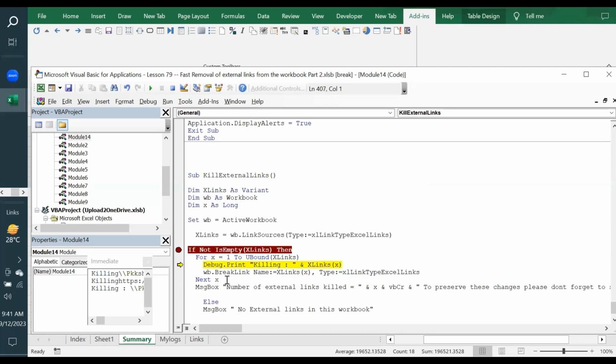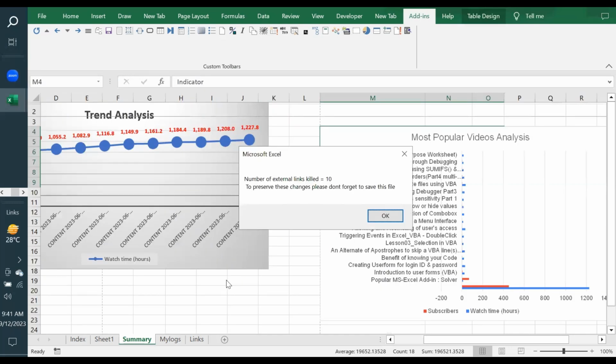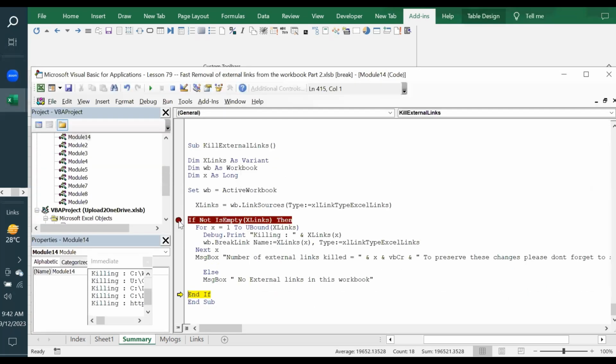Sometimes it takes some time to kill, to break the links. So we just keep going. And in the end, it is going to display this message: the 10 links have been killed, and to preserve, please make sure that you save this file. So this is a very short procedure, very short coding required, and it does a great job. It is not restricted to any particular file. Whatever file you open, while you have this toolbar available, it is going to work. I hope you liked it, and see you in the next session with more ideas for you. Thank you very much.